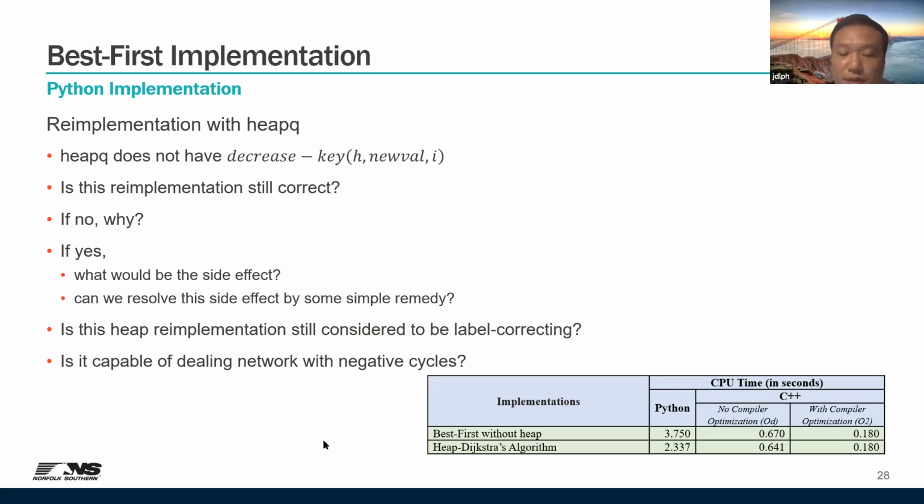Because for those two implementations, the base one and the heap implementation, we both adopt the best-first search rule. With that, can we still consider this implementation as one of the label correcting algorithms? Or in other words, is this implementation capable of handling networks with negative cycles? Those are two very important questions if you're dealing with networks having negative cycles.